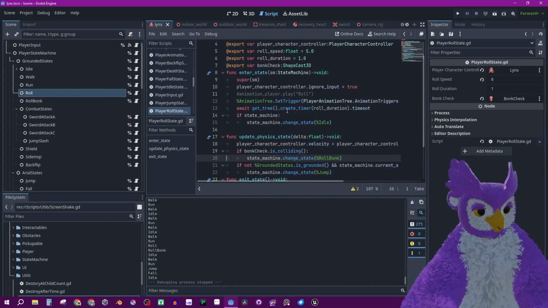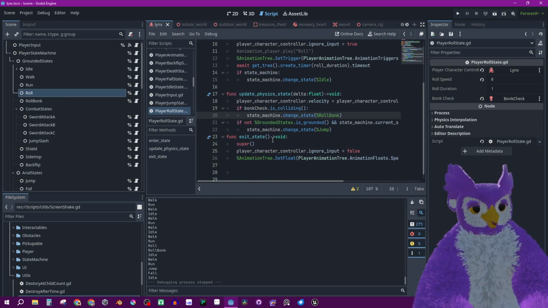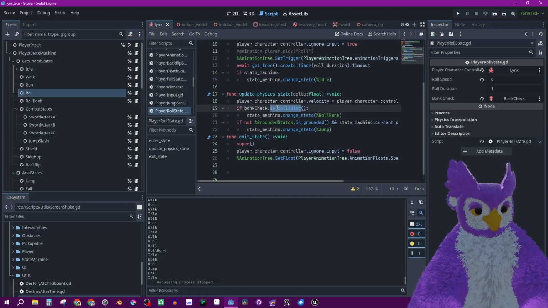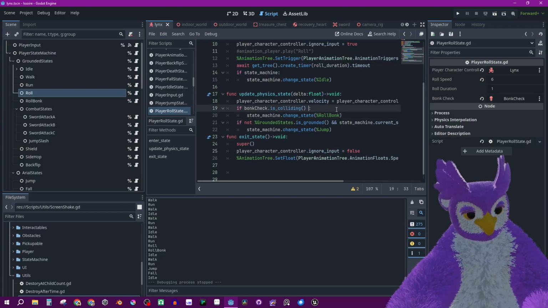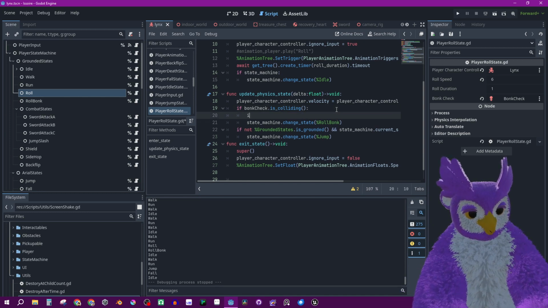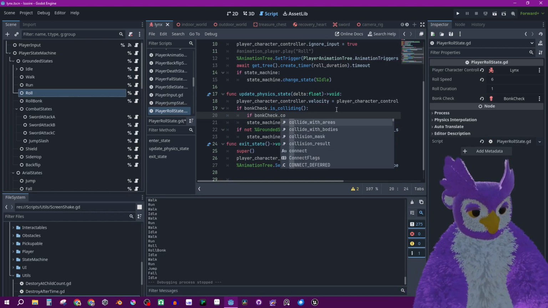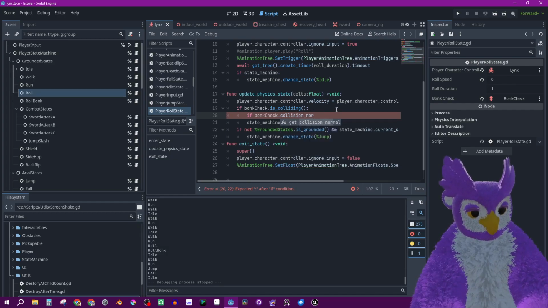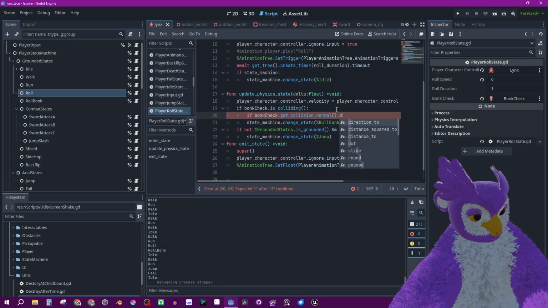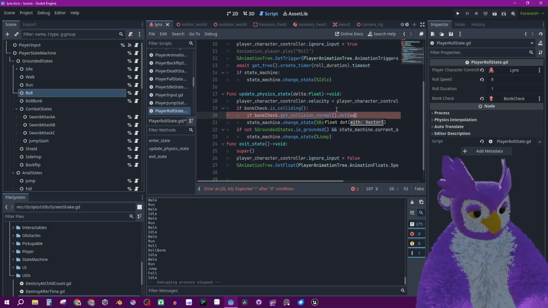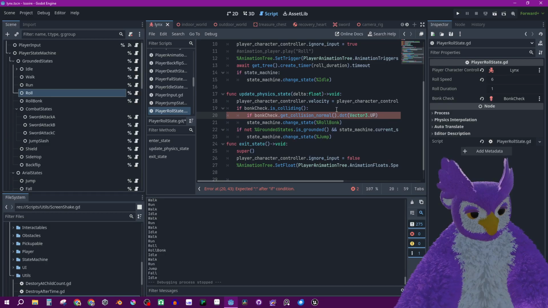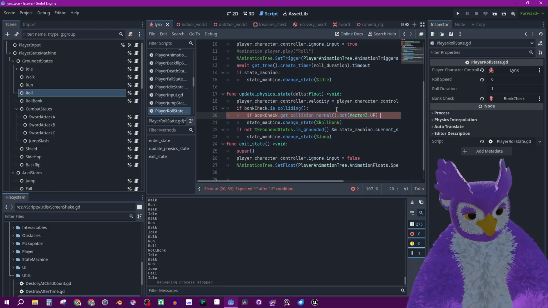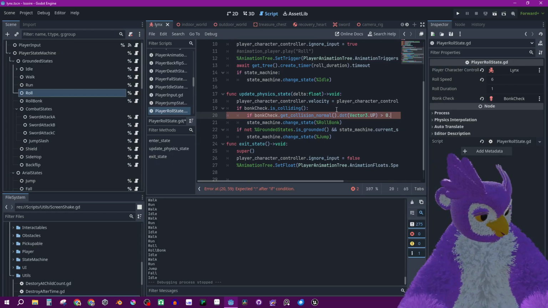Alright, so we have bonk check is colliding, and say if bonk check dot get collision normal, vector 3 dot up, is greater than 0.95.